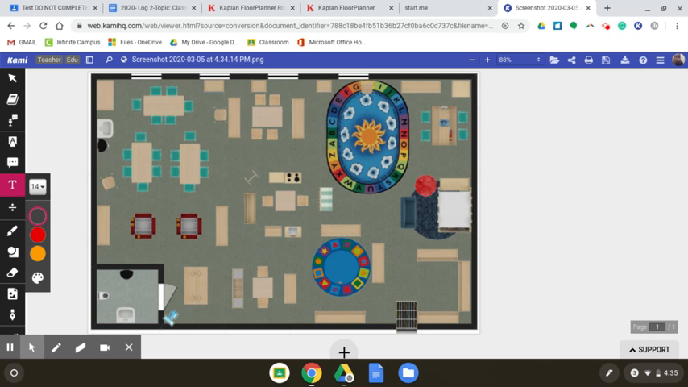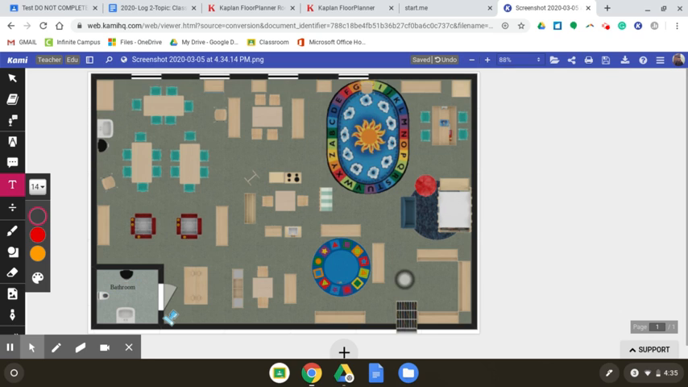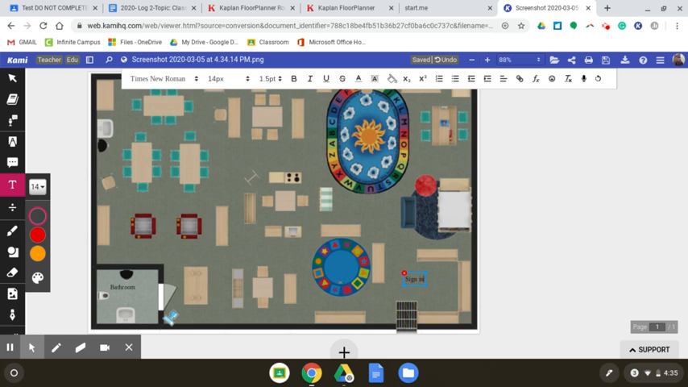You're going to then annotate. I have my text box selected here. Write in a color that you can see. I'm going to write into each of the areas. This one's going to be bathroom. This one over here will be sign in area. You're going to do that all throughout your whole room so that Mrs. Dixon and I can see all of the information from your classroom. Whatever your classroom has, that's what you're going to tell us.